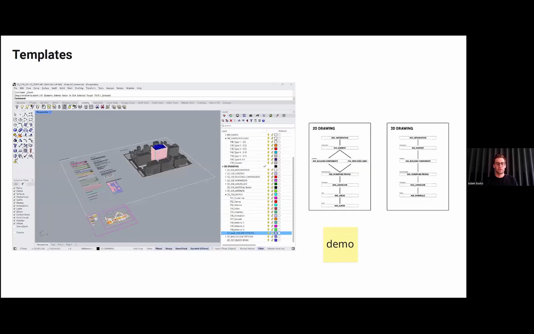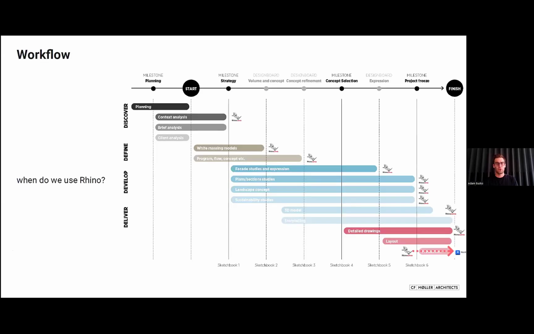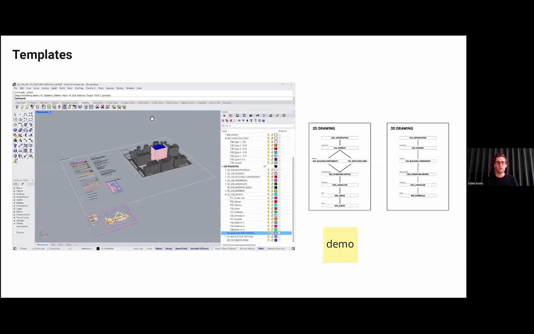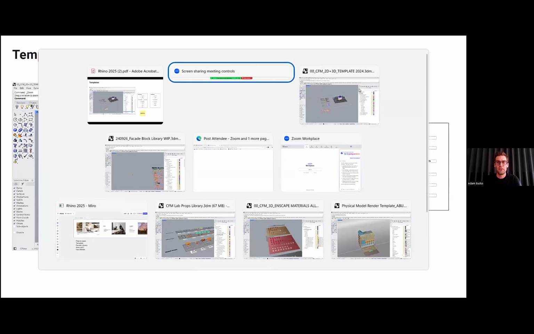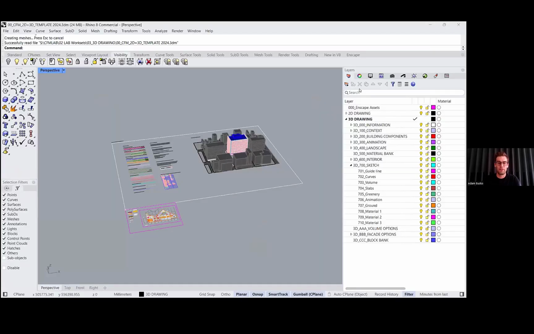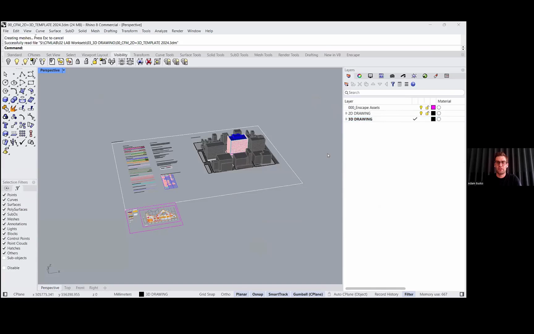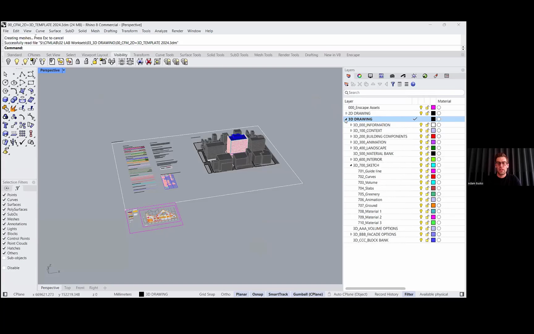So first, we're just going to start with the templates. In our timeline here, we're at the very beginning. We're even before we put the first line in Rhino. You open up your file, you open up your program, and then the first thing that you do when you're working here with us is that you open your template file. Our template is combining 2D and 3D drawing together. It's on the more detailed side, I would definitely say that.